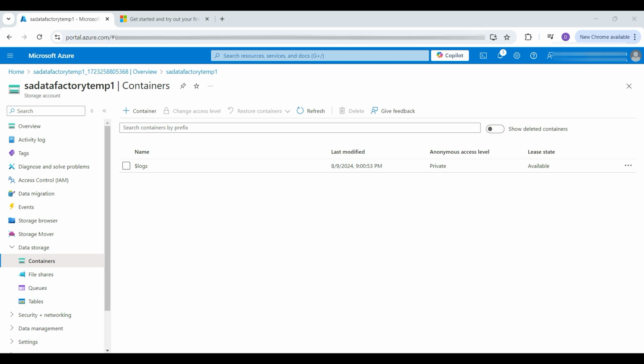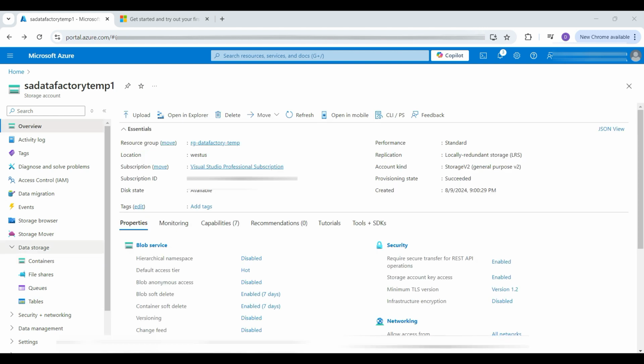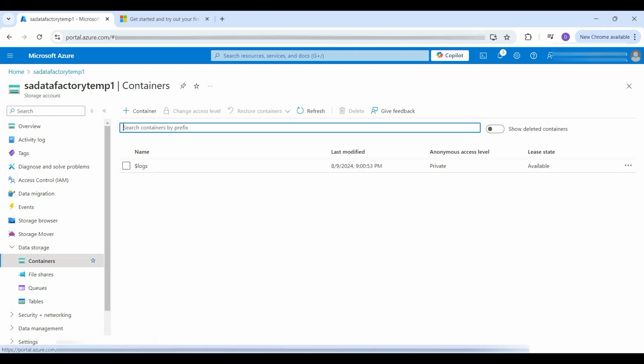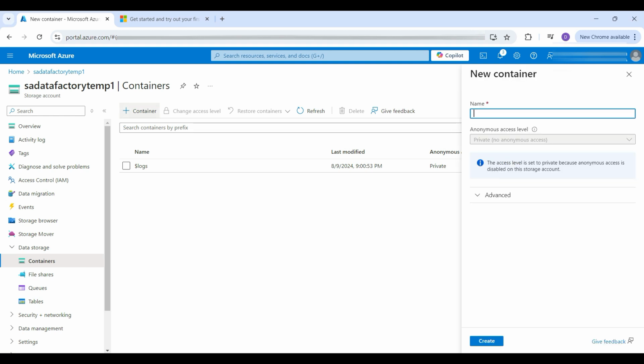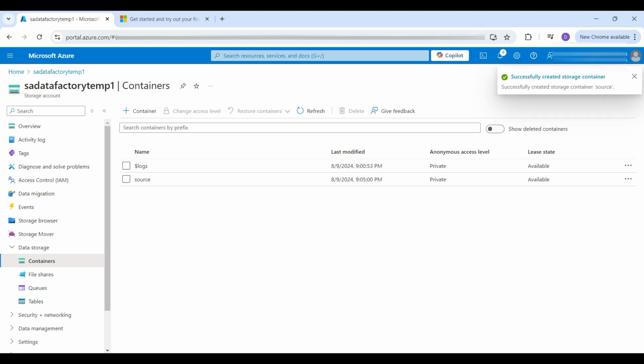Under the Overview menu item, you will see metadata about this storage account, most of which were selected in the form previously. We need to create a new storage container named Source and Destination for our dataset that we will be using in our pipeline. Go back to the Containers menu item and select the plus next to Container to create a new one. Fill out a name for the source data location, keeping the default encryption. Click Create, and this will show up in the Containers list in a few seconds.